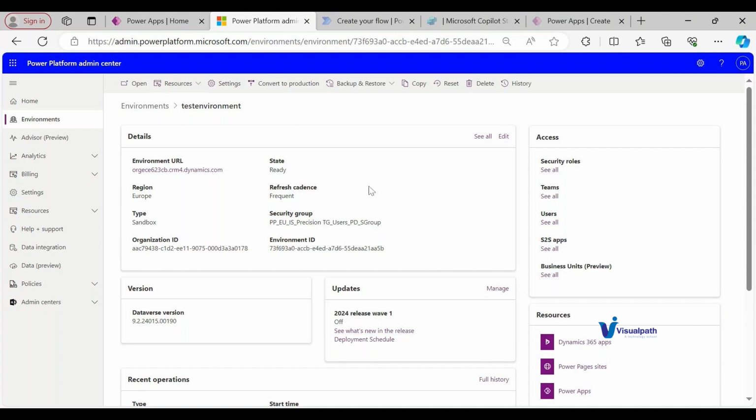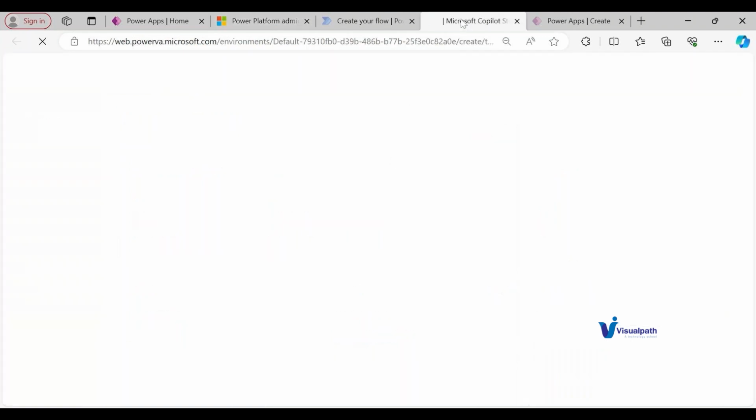So, in a nutshell, the purpose of showing this page was that Dataverse is not only serving as a data source, but it is also helping in the background to manage the entire solution, or entire technology, at the background.